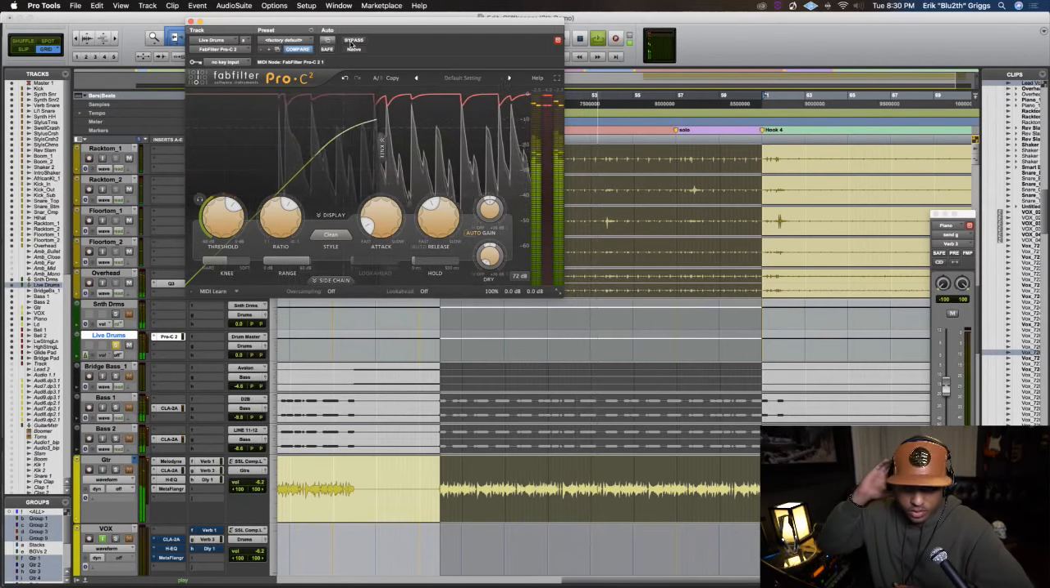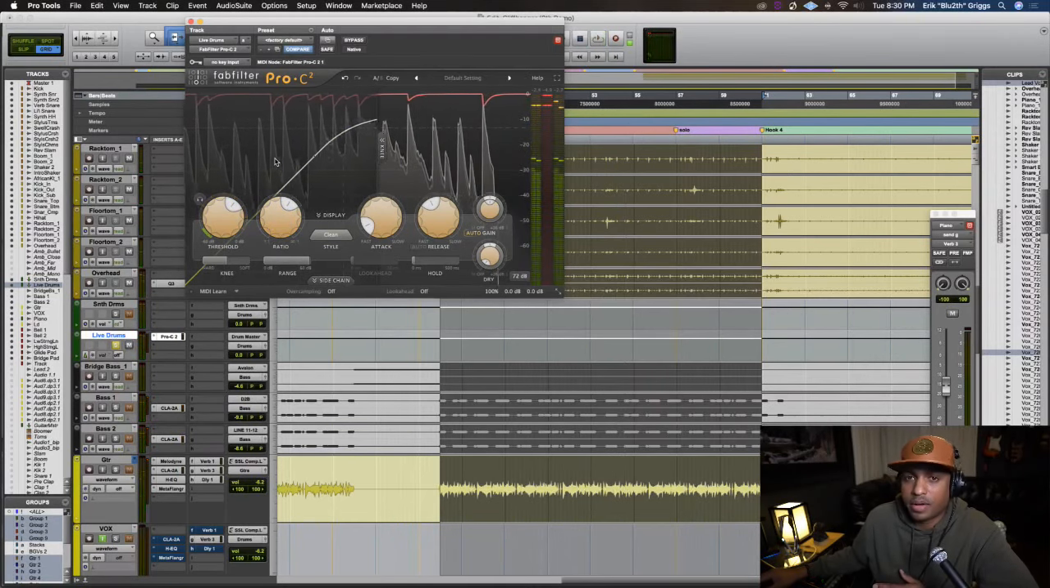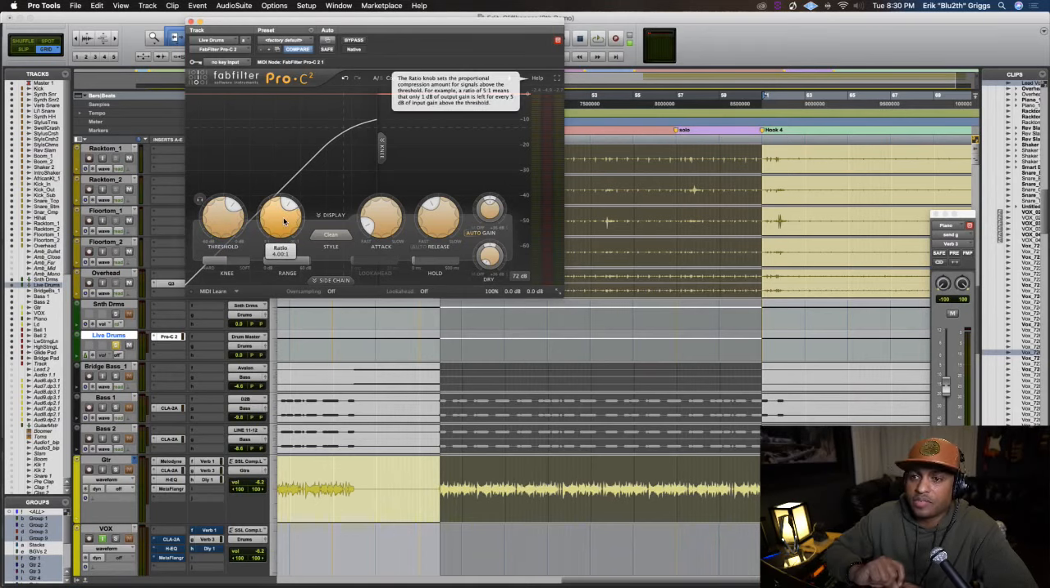So the ratio answers the question, by how much. When do you want me to pull the signal down after it gets to this threshold? By how much? Let's say 4-to-1. That means if the level comes in 4 dB over the threshold, it reduces it to 1 dB, 1/4. It's a fraction. However high it is above that threshold, it doesn't pull it down absolutely to the threshold. It pulls it down by a ratio.